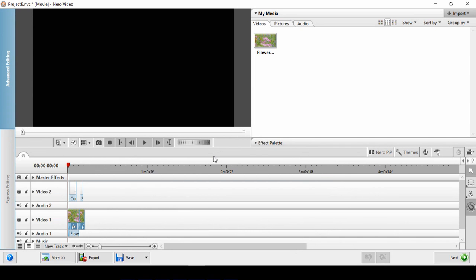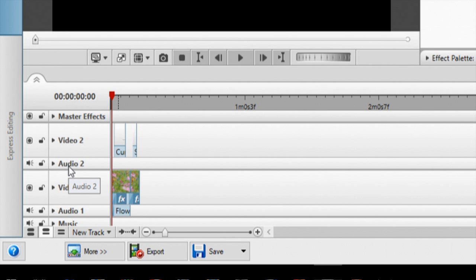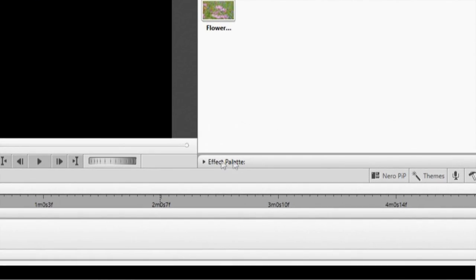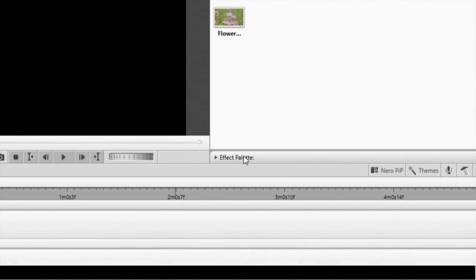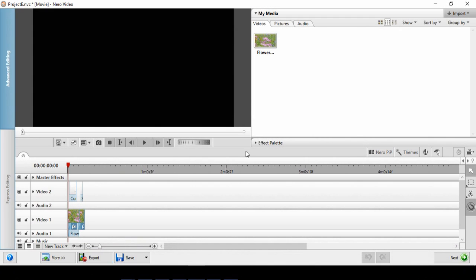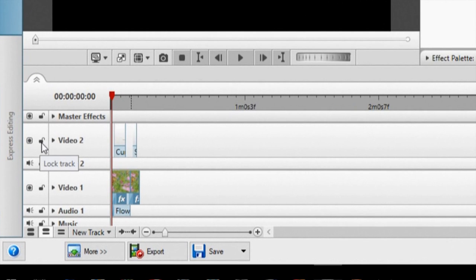Three significant changes occur. There are added tracks, and even more can be added, by the way. There's an expanded effect palette, which we'll cover after we discuss the added functions and tools. On the left, there are two icons. One is Lock Track, one is Hide Track.